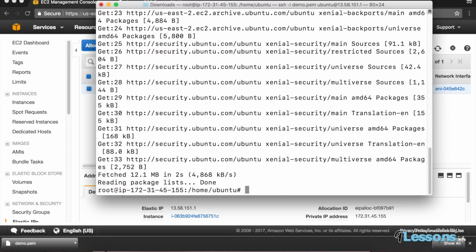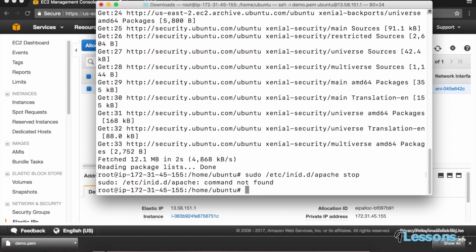By default, sometimes Ubuntu comes up with a default Apache server. So you can stop that. Because we are not going to use it, use /etc/init.d/apache2 stop. It's not found, so no need to worry about that.